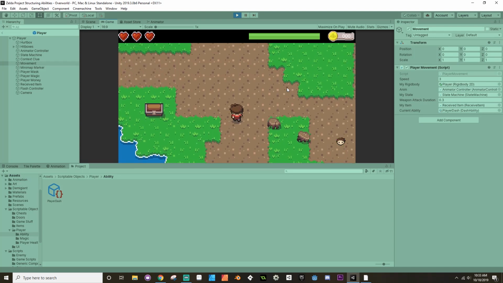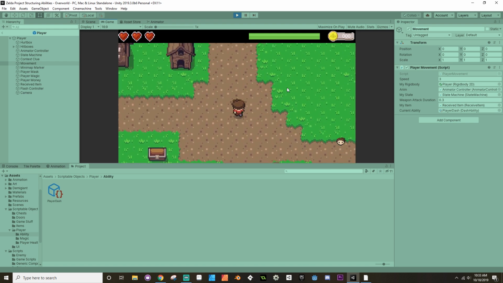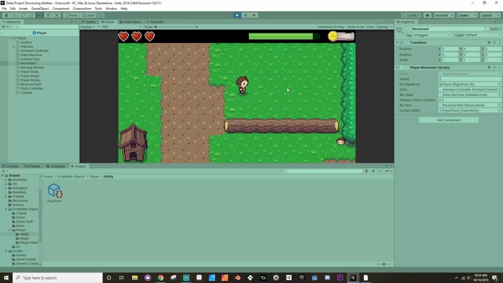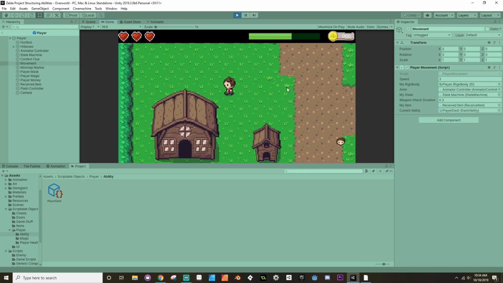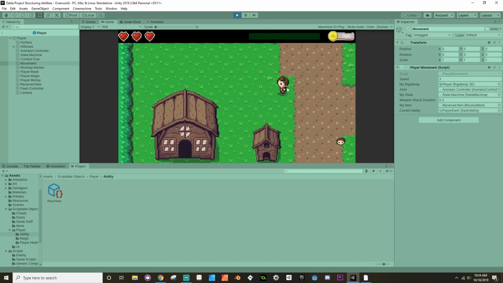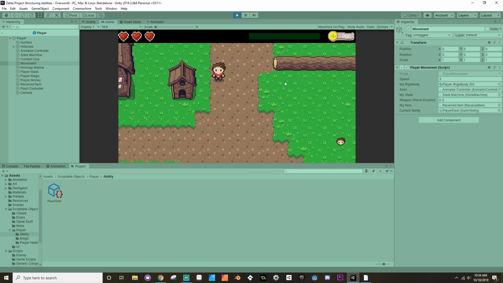So today we are going to implement a dash system. Now it doesn't work super well with my camera right now, so I'm just going to get it to the edges here. But that's our dash system. So it's going to work until we run out of magic, and then when we run out of magic you can mash that button all you want and it doesn't do anything. So let's jump right into it.